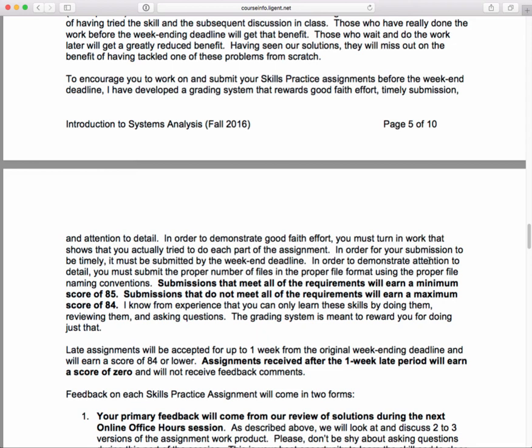So submissions that meet all the requirements that I just talked about will earn a minimum score of 85. So go out there and give it a good honest try, get it done on time, follow the directions, and you'll get a minimum score of 85. And hopefully, if you do everything right, you'll get a little bit closer to 100.